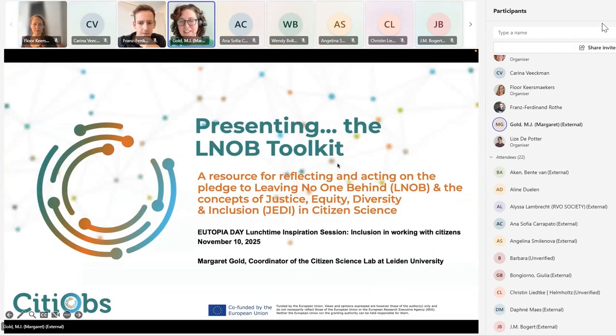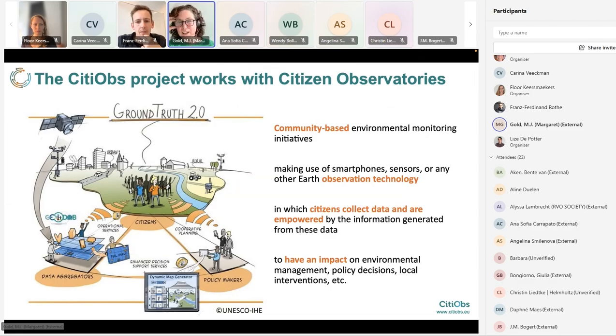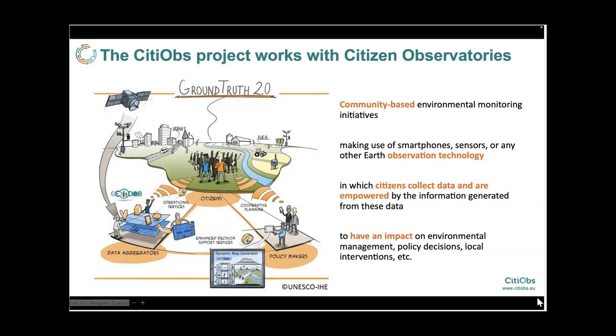Thank you for inviting me to join you, sitting alongside our sister project, Urban Relief, who is in the same funding program as us for citizen observatories. And it's really lovely to follow your introduction to the Leave No One Behind concepts, because that's at the heart of what we're doing in the City Obs project as well. And City Obs gets its name from the term citizen observatories, which is a specific subset of citizen science.